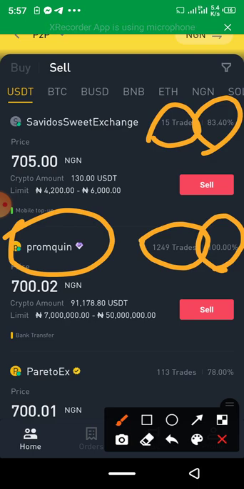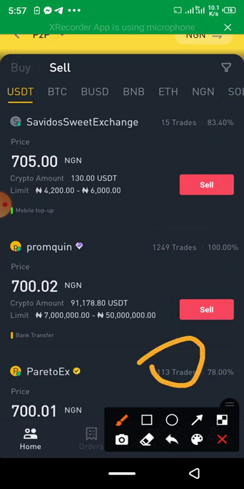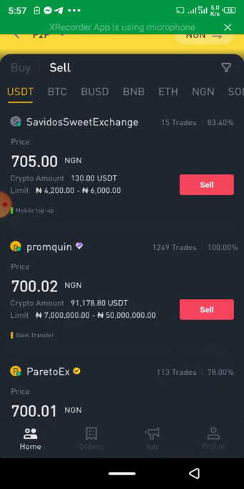Now, I can also trade with this person here. He has over 100 trades. I can trade with him. But for anything less than 100 trades, or if his percentage rating is poor, I might not trade with him. So I'll look for someone else. If I don't trade with this second person, I'll look for someone else.